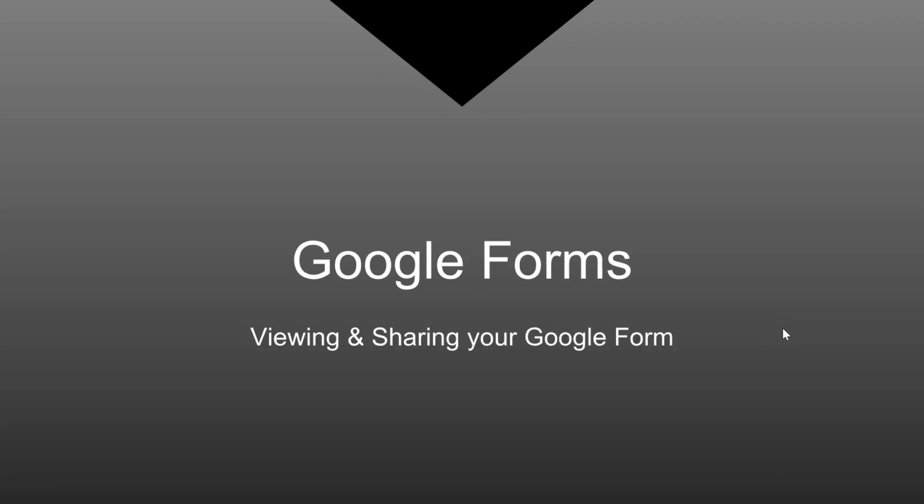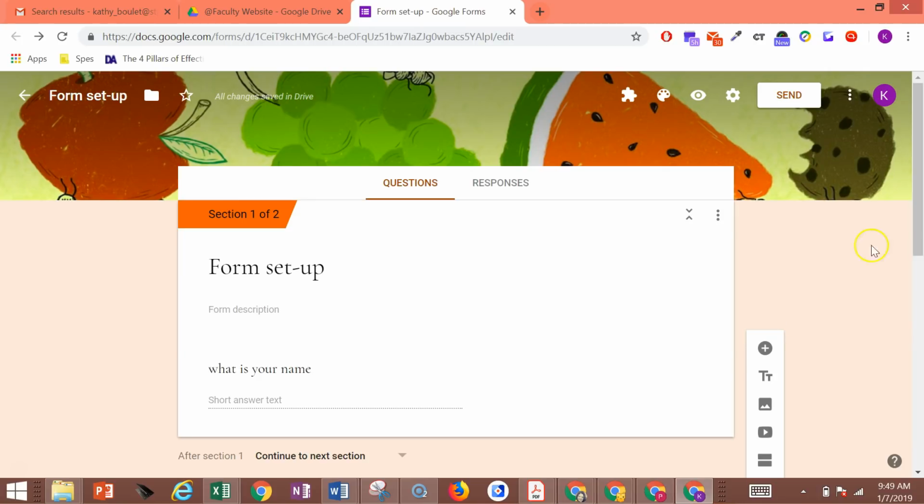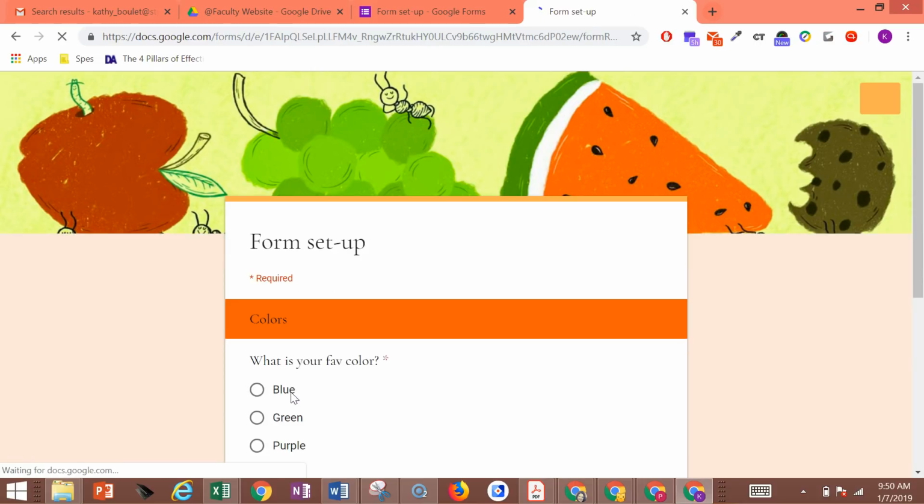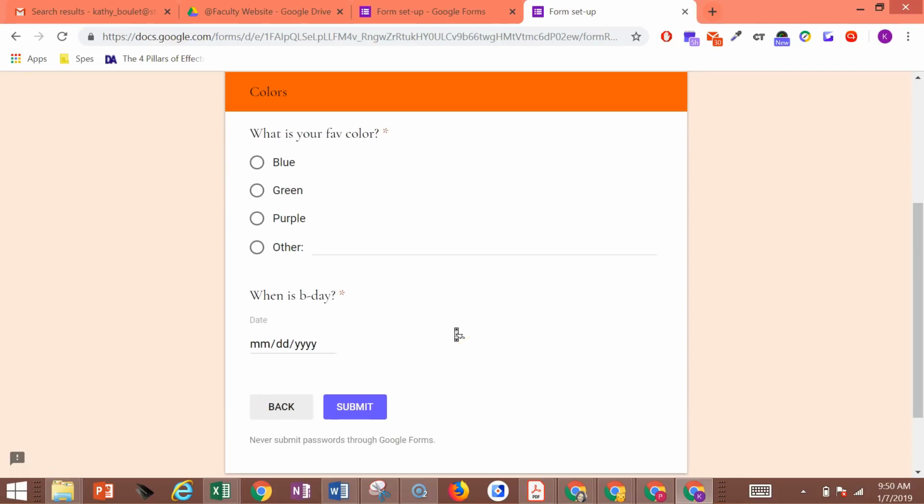Now let's take a look at how to view and share your Google form once you're ready. So my form is set up. I want to see what it's going to look like for others, so I'm going to select the preview button. And this is going to give me my form. Notice I have the edit button right here. If I see something I don't like, I can go back and change it. So I'm just going to say my name is, oops, I can't spell, Kathy. Then I hit the next button. And then it gives me the rest of my questions.